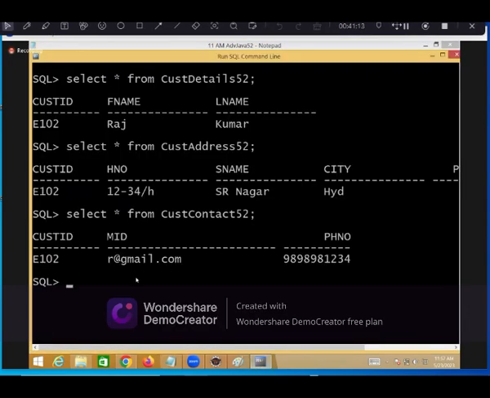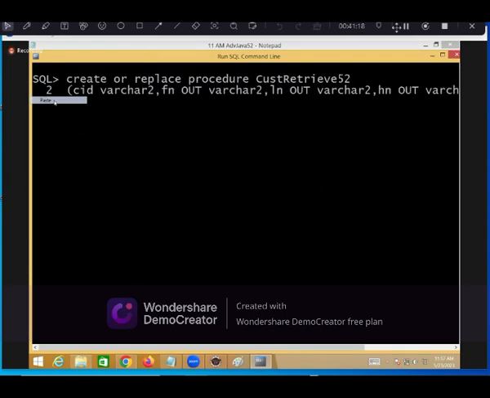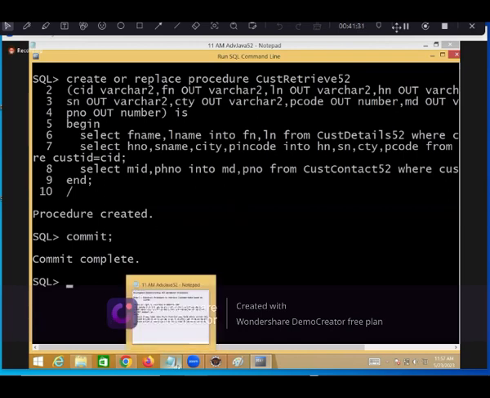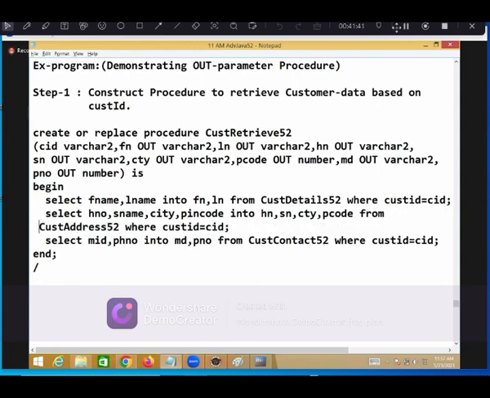I'm compiling this once. So the procedure is ready, stored in the database. It has been stored. So anybody writing, write it. I'll give some time to you. If my notes are late also, you can run it. This is the procedure.